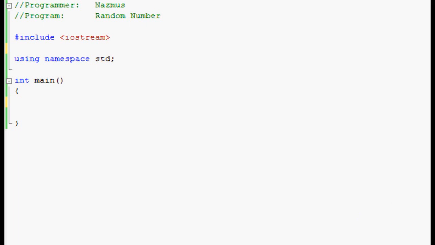Welcome back. Today I show you how to code a program that creates a small and very simple random number generator. What you see on the screen right now is the usual that I start out with. You see programmer, program, include iostream, using namespace std, and int main.